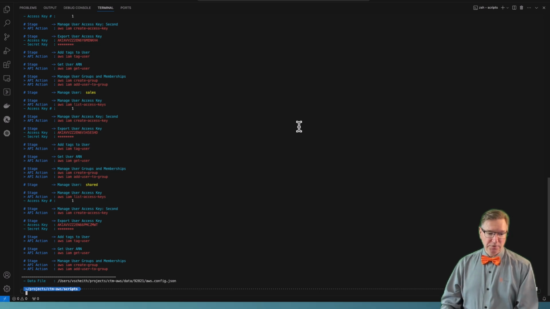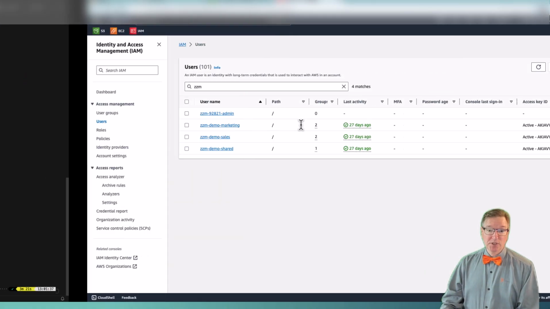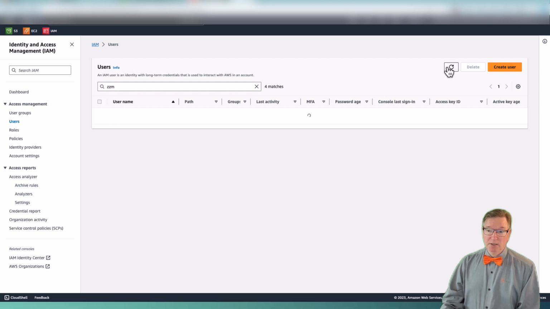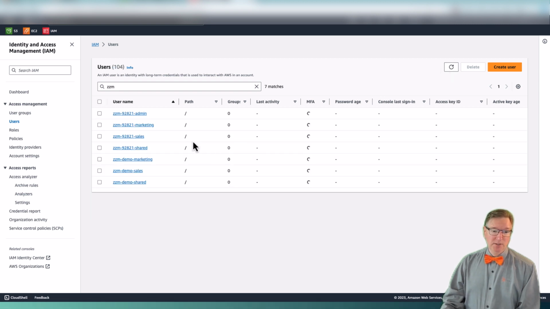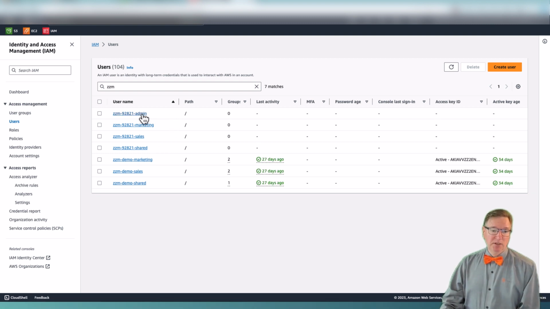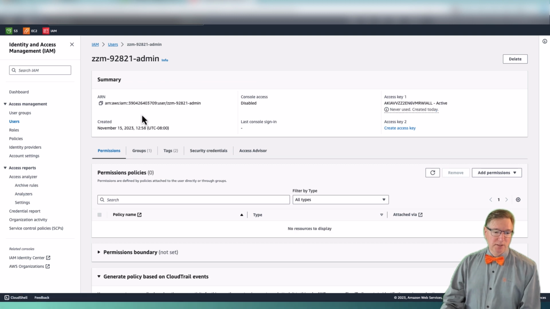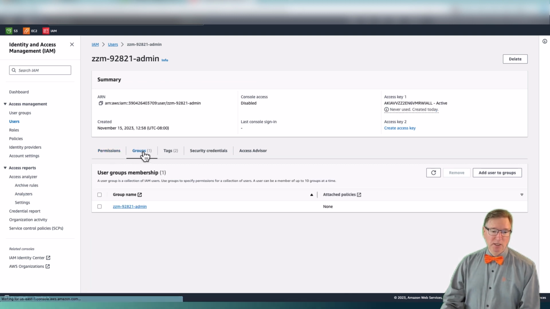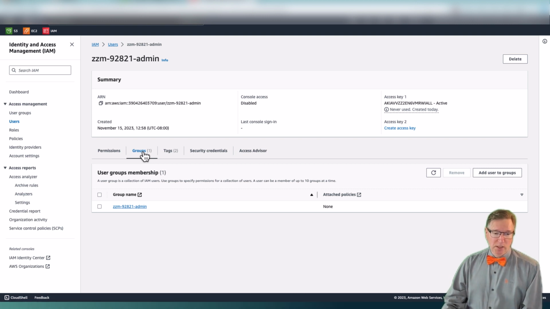Now we have our 3 users, or actually our 4 users generated. Let's take a look again at our AWS console. You can see here we have our marketing, sales, and shared user, as well as the admin user, and the admin user is our managed service account. So let's take a look at the permission. There's no specific permission assigned. It's associated with a group and has tags.